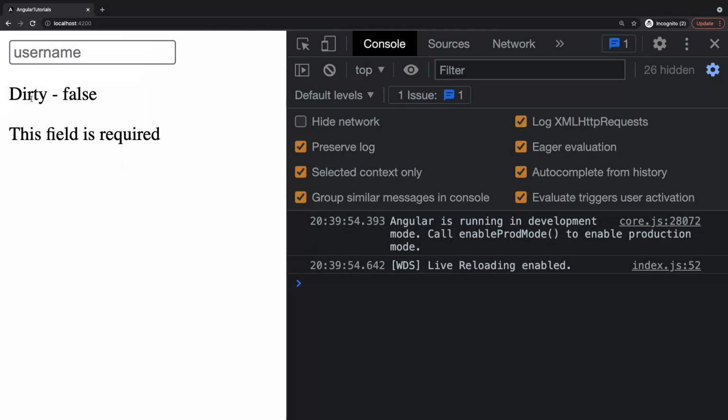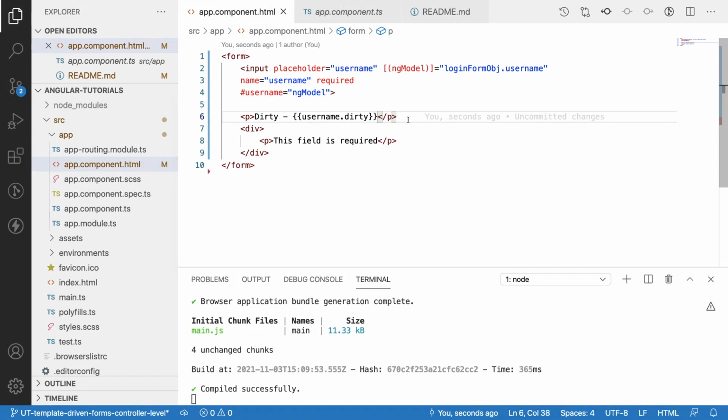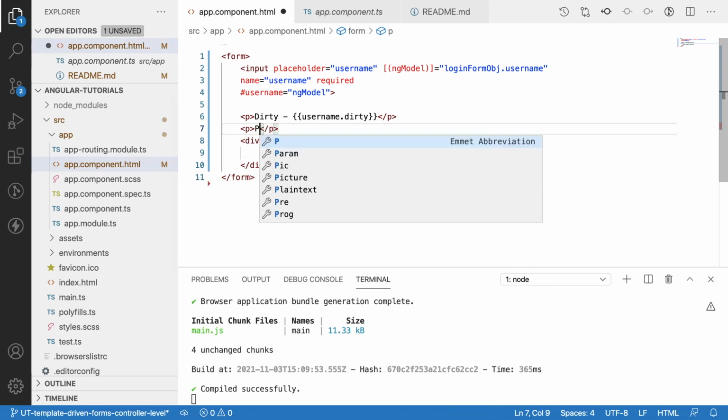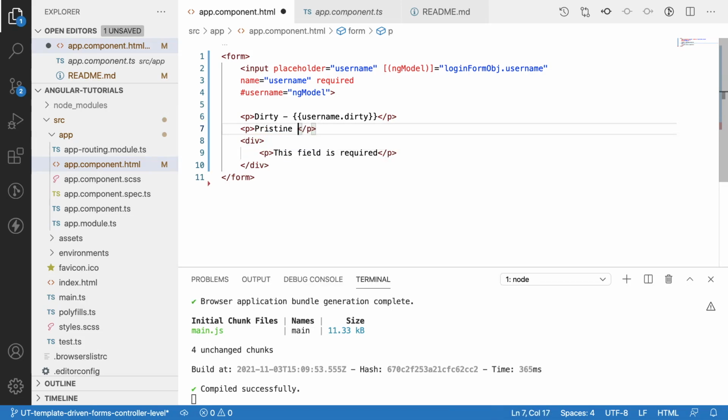Save this. If you see here, the dirty value is false. But if I change something in this username, it will become true because a change happened for that particular input field. So I have changed something, the dirty value will become true. And there is some other value called pristine. This is the opposite of your dirty. That means whenever we touch or change the value inside the input field, the pristine value will become false.